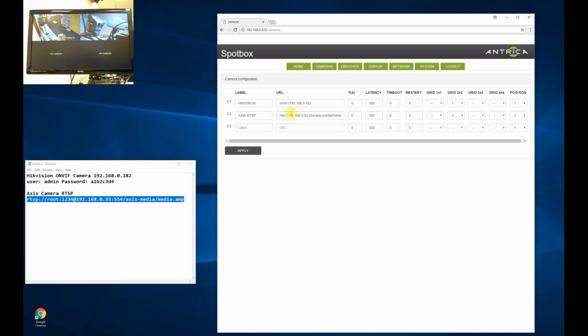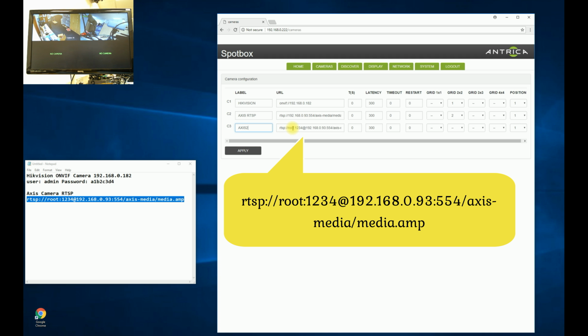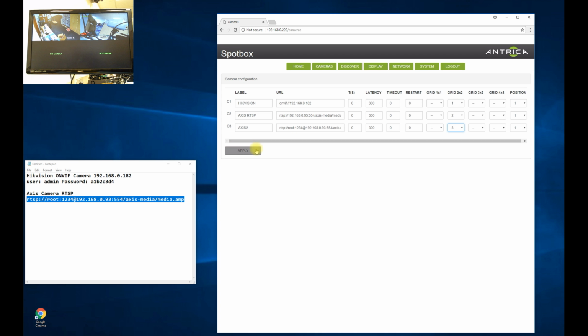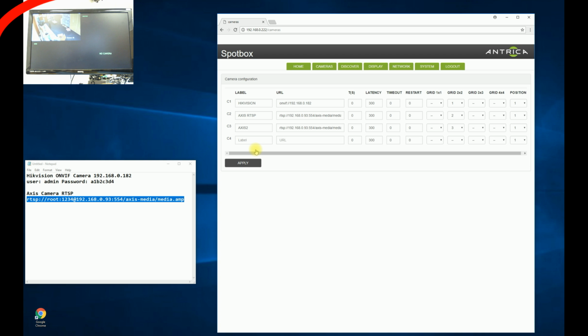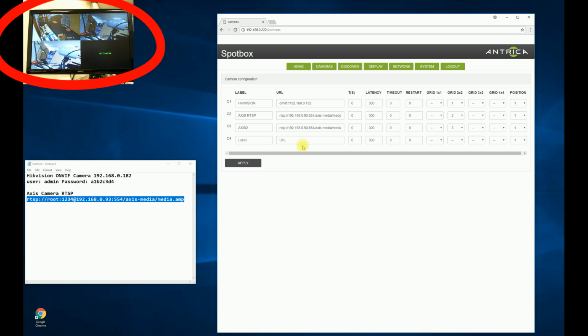So as I said, one last place you could add is here. You can copy that, add that in here, paste. Now you've pasted it, and I'm just going to call this axis 2. You've actually pasted it with its root 1, 2, 3, 4 within the URL, which is one way of doing it, and I'm going to put that in position 3 here and click apply. So I basically duplicated the camera, but just to show you that you can actually add an RTSP URL in here.